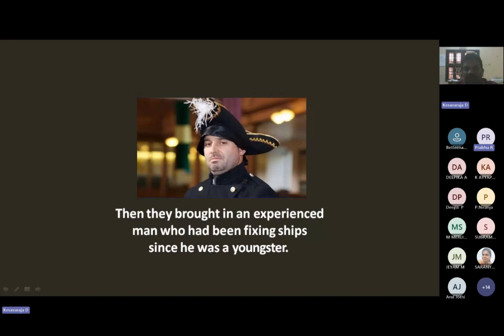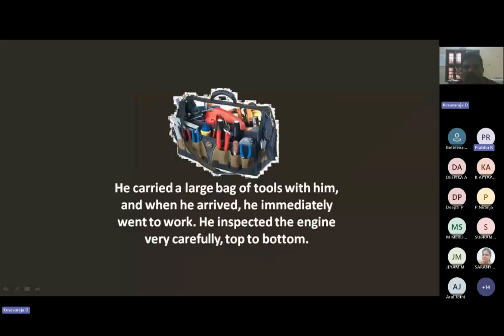He called the old man. He was a ship engineer when he was young. The old man came to the ship with a large bag of tools. Immediately, the old man starts his work.